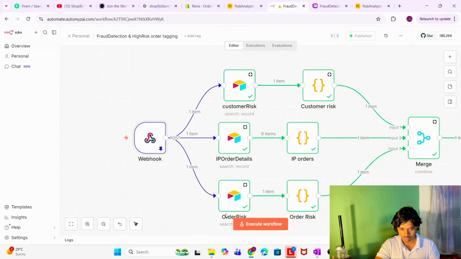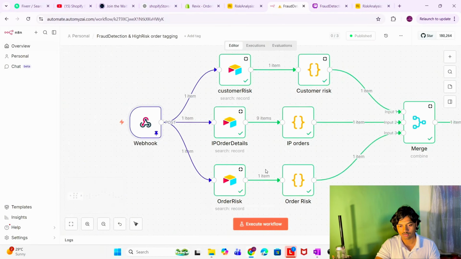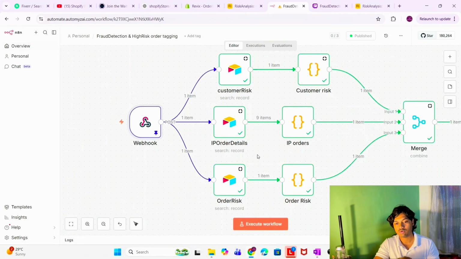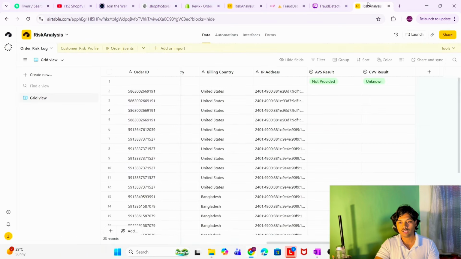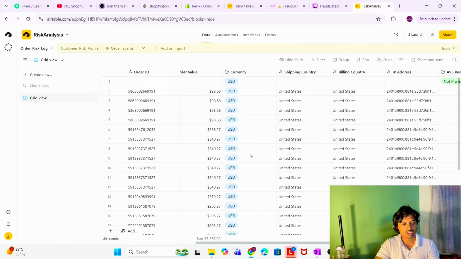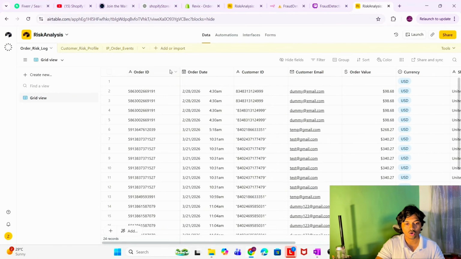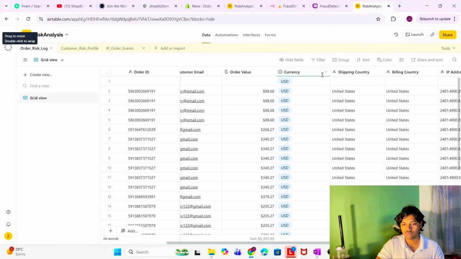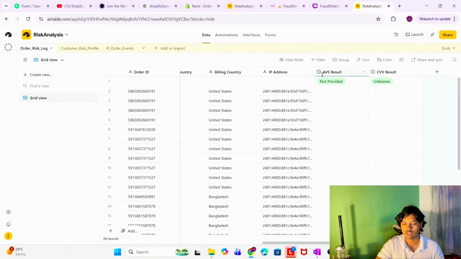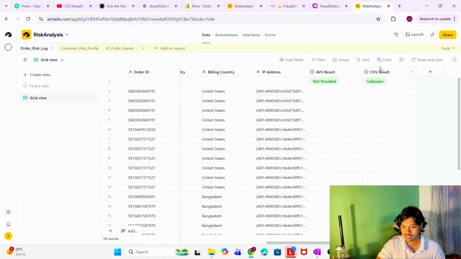Then we have created 3 tables. We have created one database to store the customer order and IP related information. We have designed our system so that it learns and uses the previous data to calculate frauds. For that, we have created these 3 tables in the database: order logs, customer risk profile, and IP order events. In the order logs, we have stored all the order related information like order ID, order date, customer ID, customer email, order value, currency, shipping country, billing country, IP address, and AVS results and CVV results.